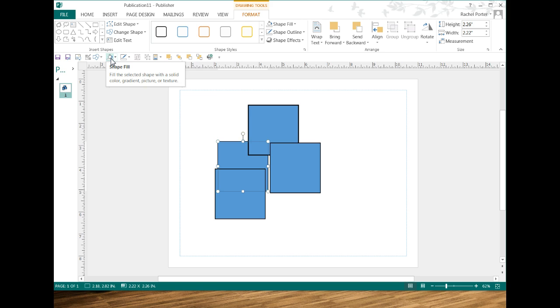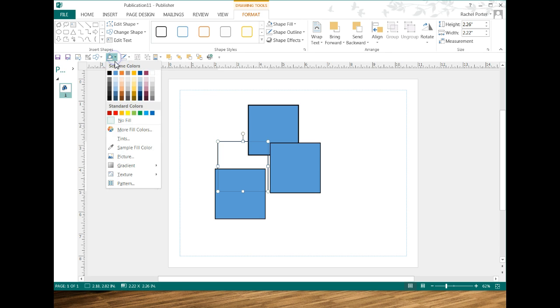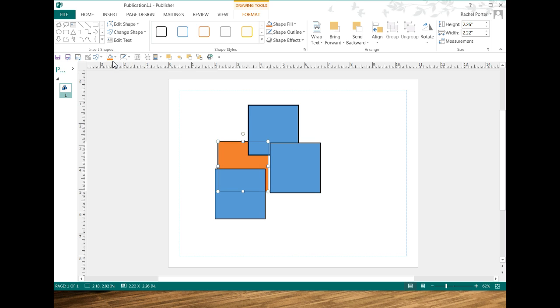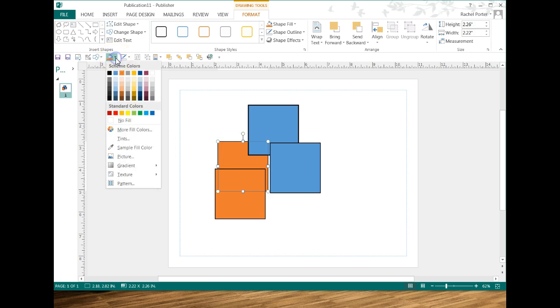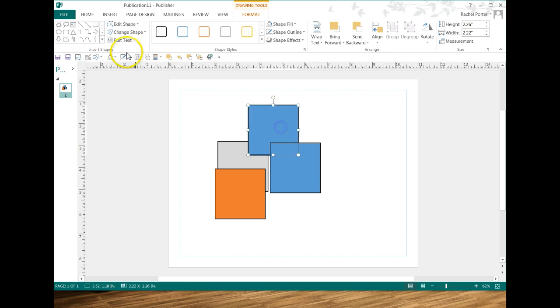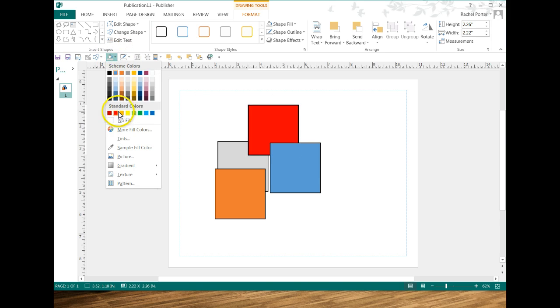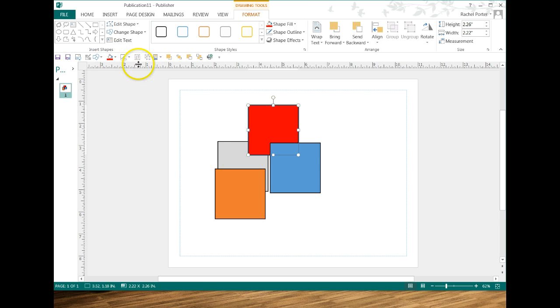Okay, so we also have a shape fill. And if you'll notice, when I have a color selected, it will show up under the bucket. So that means if I click on an object and just click on it, it's going to change it to that color. If you want to change it to a completely different color, then you've got to hit the little arrow down and pick a different color. Okay, so that's how that works.